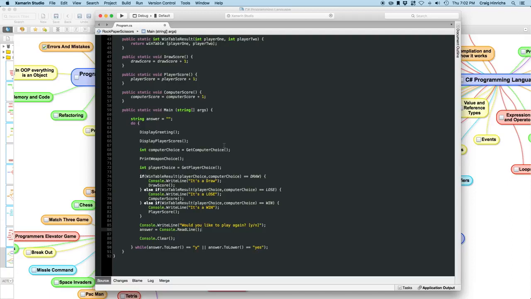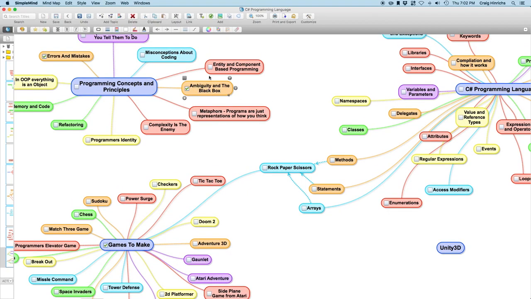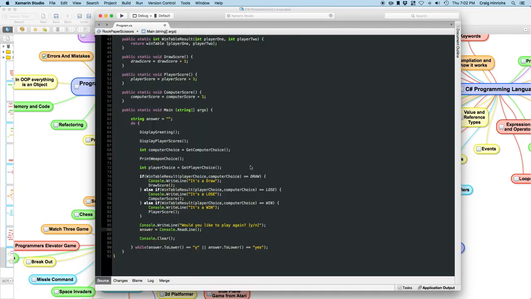Because when you understand how the code works, when you're in Unity, there's things that are hidden from you in a black box way. So it's important to be able to understand that ambiguity and how to work within a black box environment.